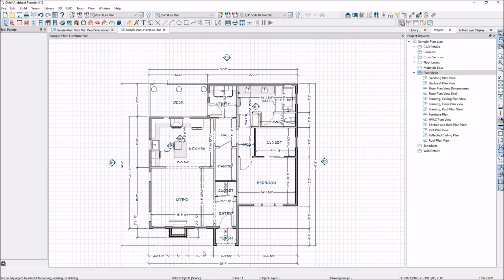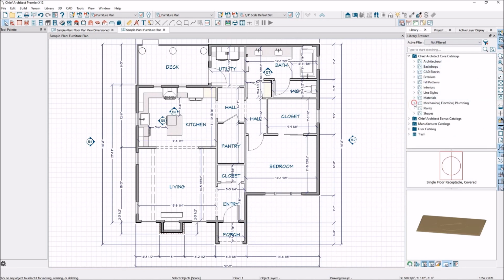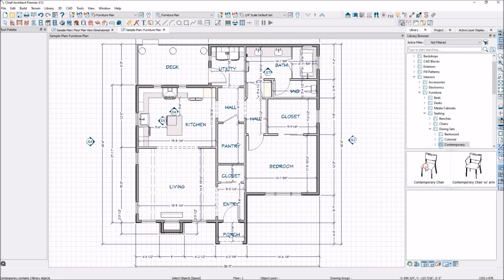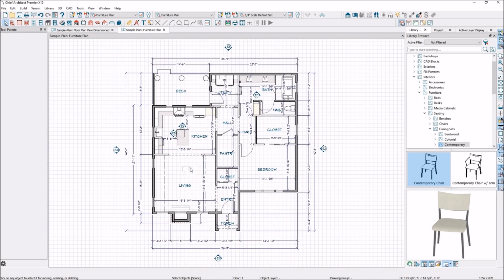And I do not have any furniture in here yet, but let me drop one piece in so that we can just see. Let's go to interiors and furniture, and let's just grab a little chair. And the furniture layer is turned off. So I'm going to say, yes, I want to turn that on. And now I've got a piece of furniture there. So now this will show up in my furniture plan. So I've got my furniture layer turned on in my furniture plan.